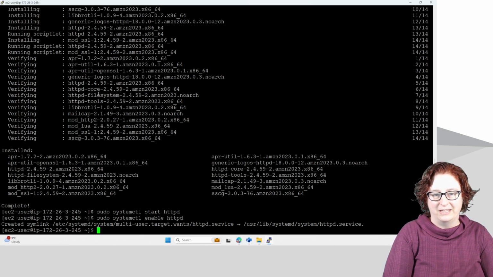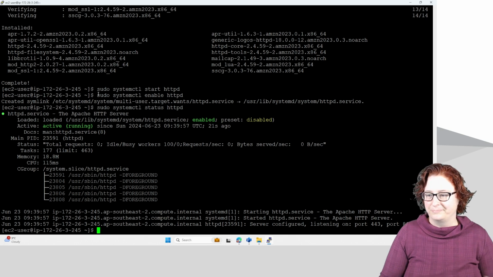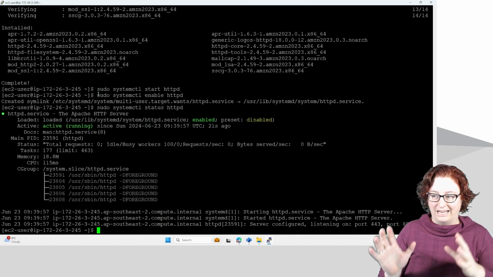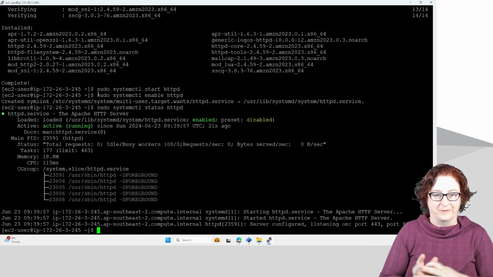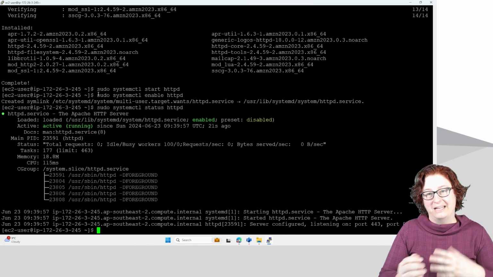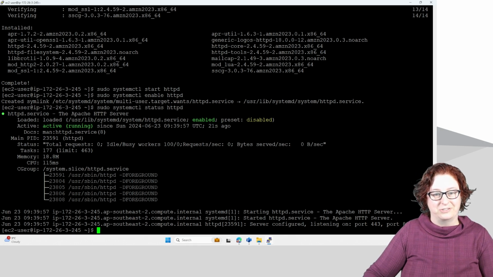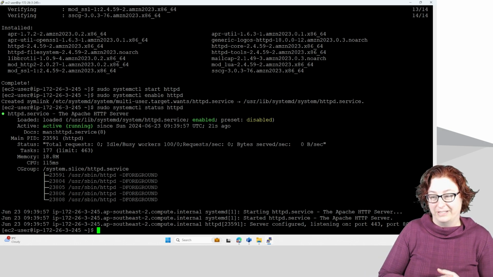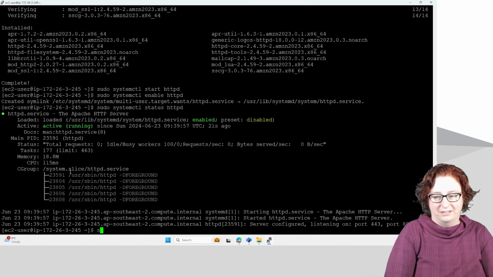Now I'm just going to verify that installation. Sudo systemctl status httpd, and it's running and it's listening on that server. So that's all we need to do to get Apache running. But now we've got a few other things to install. And so next I'm going to install PHP.